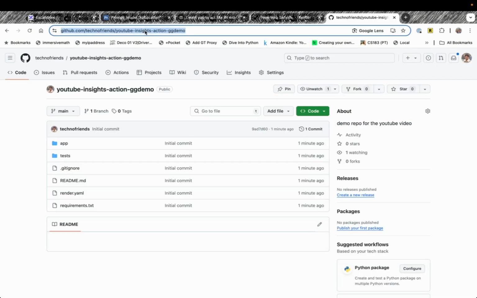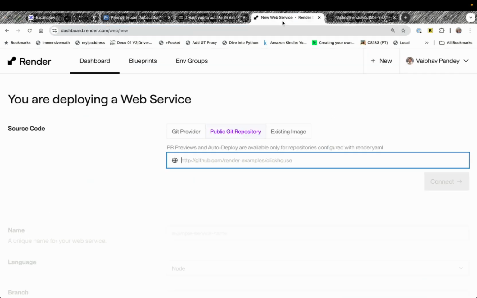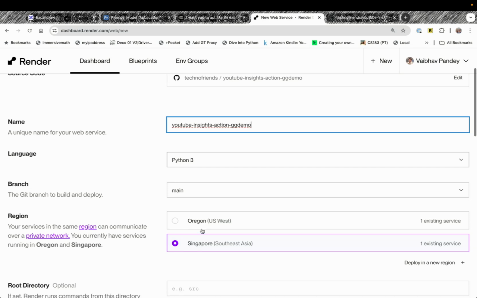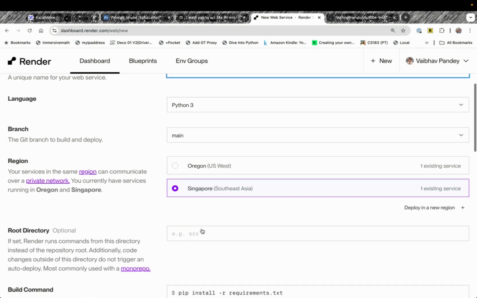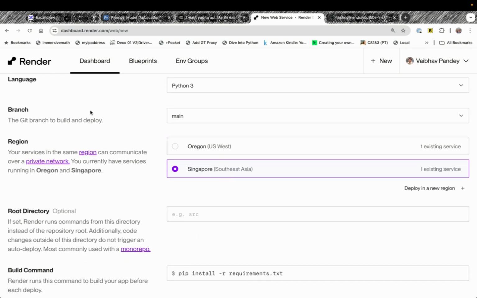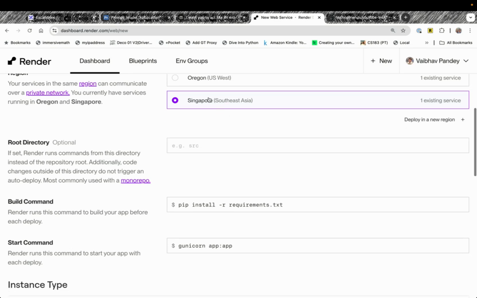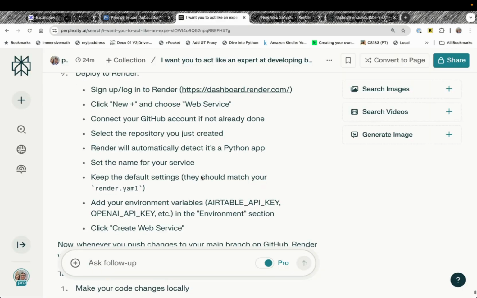account, and this is a public repository. So I'll just copy the link, come here, paste the public repository link, say connect, and now it is asking us what the main things are and all of that, right? So you have to select the region. My branch is main, Singapore, because I am in India right now, and Singapore is closest.